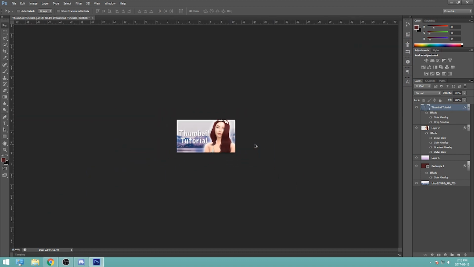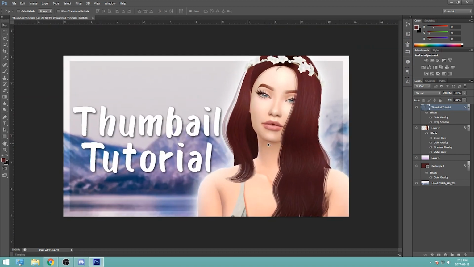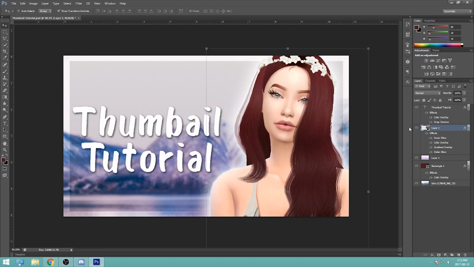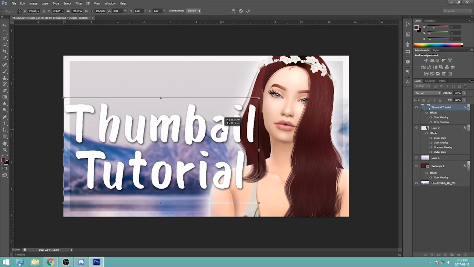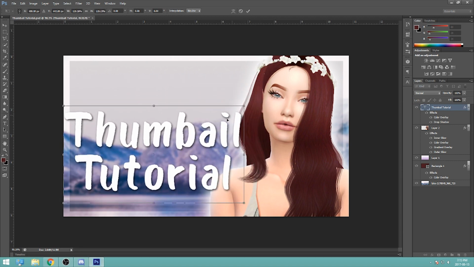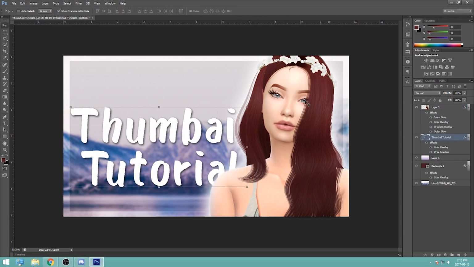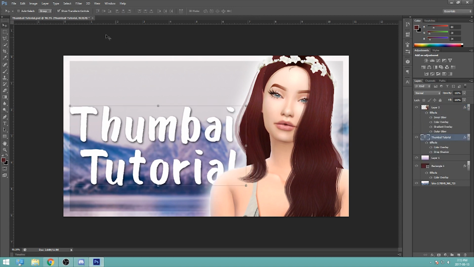And let me see how this looks from far away. It's kind of hard to see, so let me move her over just a teensy bit, and let me make the font a little bit bigger, but not too big. I'm going to also put the font behind the sim. You should always put the text behind the sim, by the way, in my opinion. I mean, if you're going to do it like this.